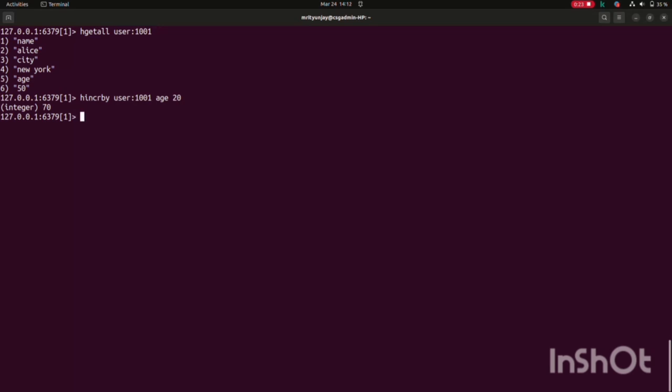Okay, now you can increase it by a floating number as well. For that you will have to use the HINCRBYFLOAT keyword. Okay, so HINCRBYFLOAT, then which username, and then which key you want to increase and by what value.